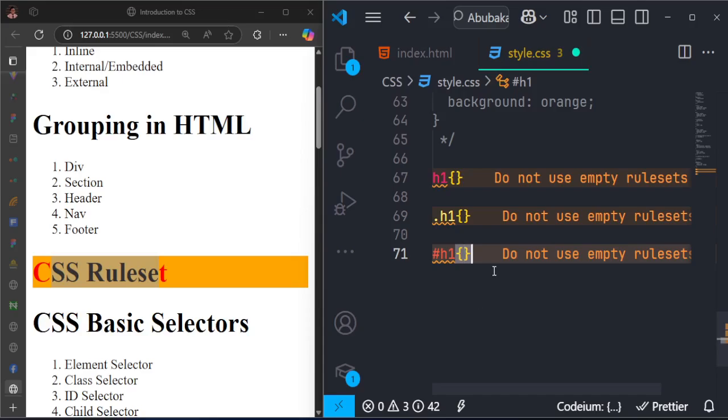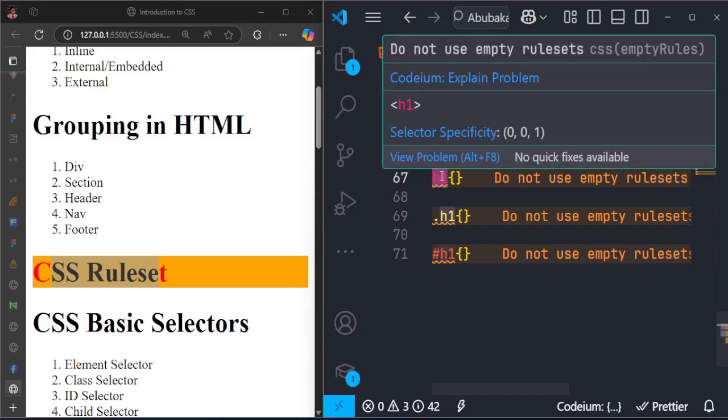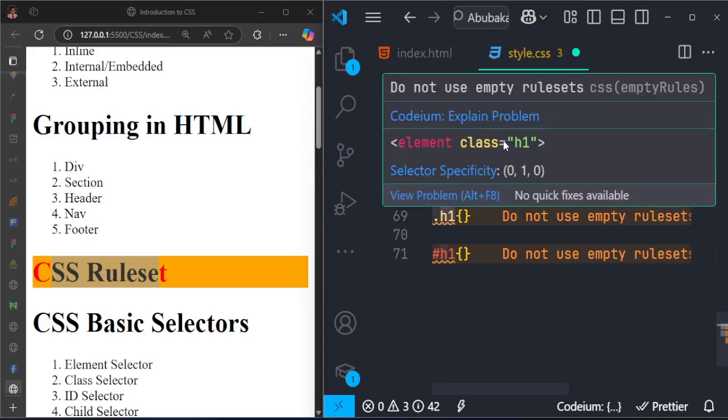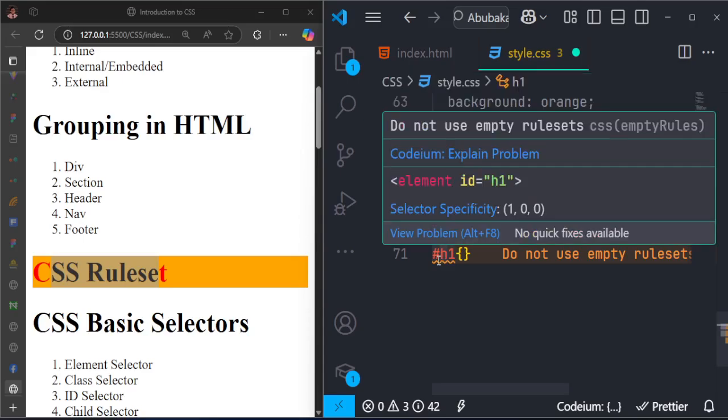But that doesn't mean these things are the same. The interpretation is different. This one is the H1 element. This one is class H1, and this one is ID H1. Once you see the name without any dots or symbols, it's an element selector. But once you start with a dot, that is a class selector. Once you start with the hash symbol, that is an ID selector.